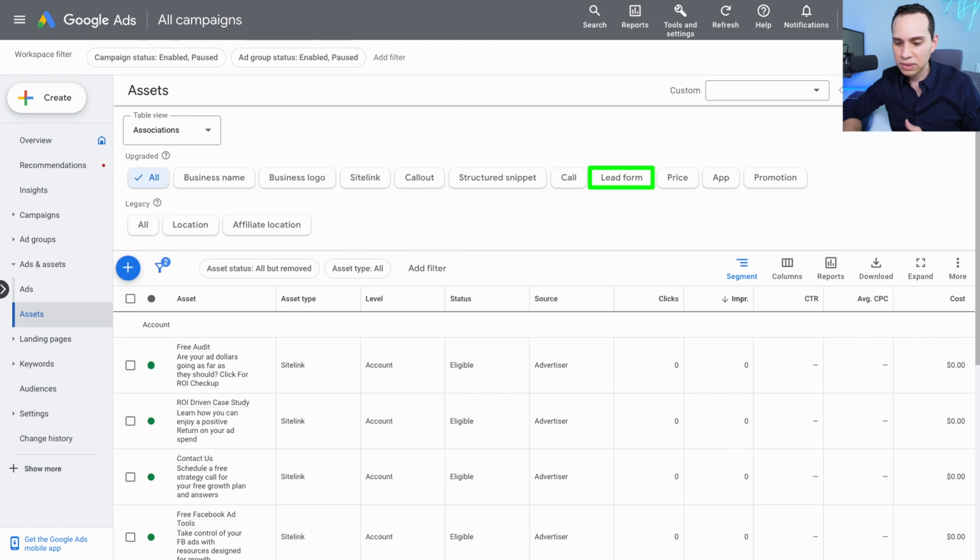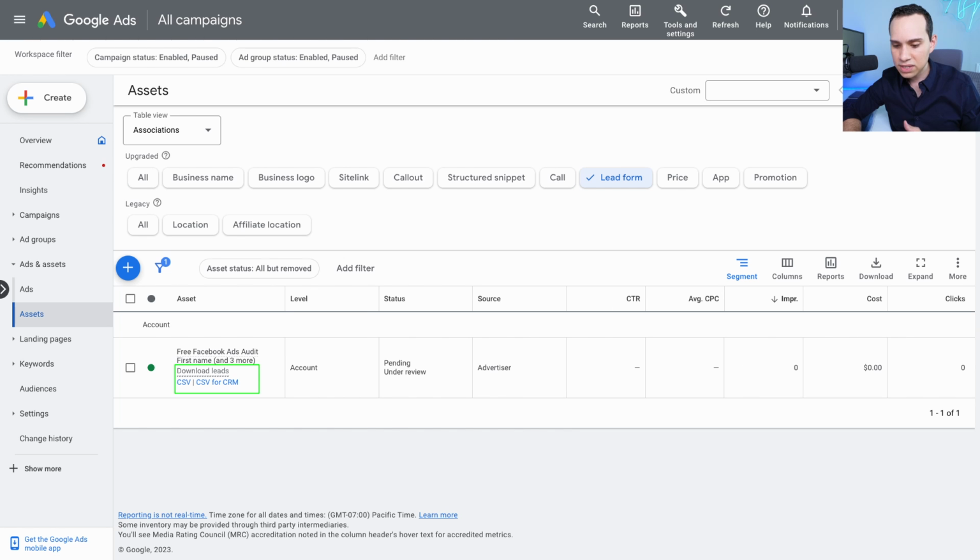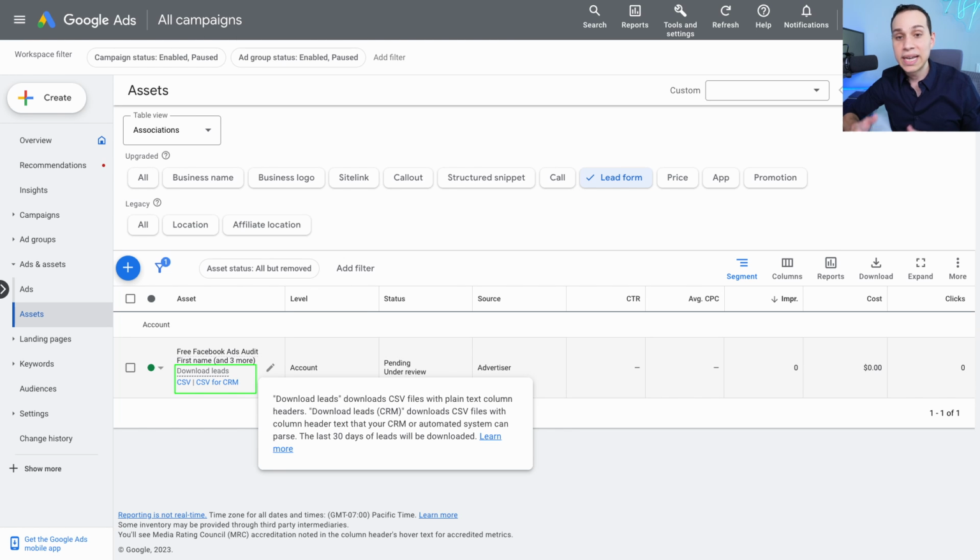I'll come over here to lead form, and you can see CSV CRM. This is where you can go ahead and download your leads. And so if you're not zapping them over to someplace else, make sure you come in here at least every other day. You are paying good money for these leads, so you want to make sure that you're following up with them in a timely manner, or you have a virtual assistant come in here and download them for you. And with that, you're all set and good to go with your lead forms.